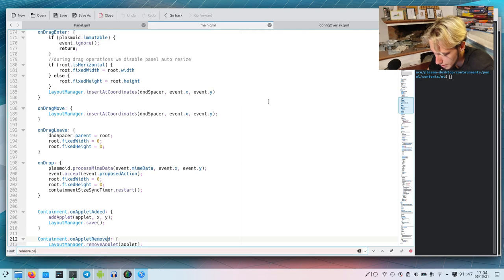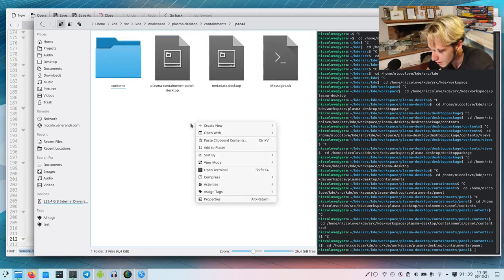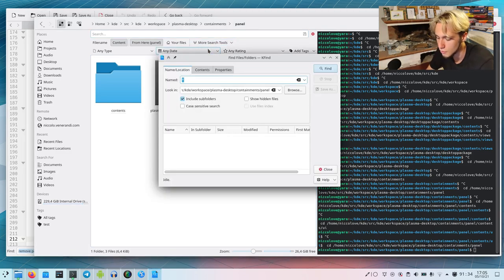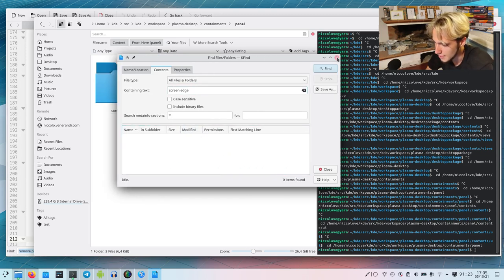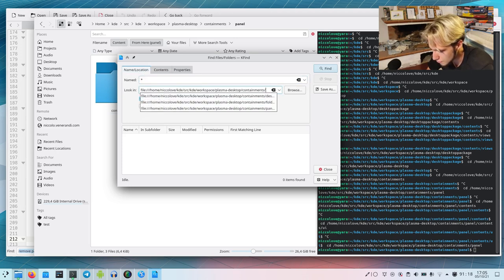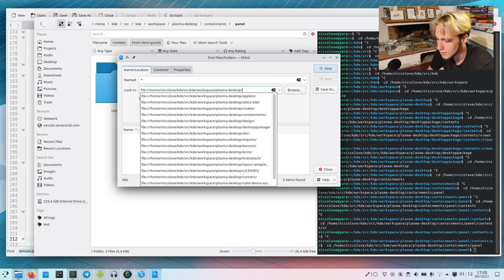Let's see here, remove panel, of course it's not. Nothing is ever in the place you would expect. So let's do a search for that string that we're looking for, which is screen edge, in any name or location, but we want files containing the text screen edge. No file contains that. Okay, so that's very nice. We take a step back and search more widely, still nothing. Okay, so let's search in the entire Plasma desktop repository.